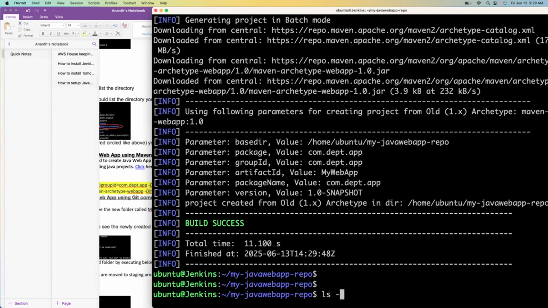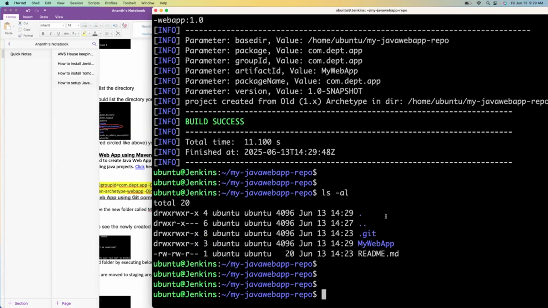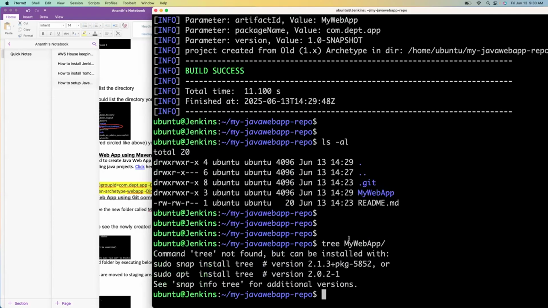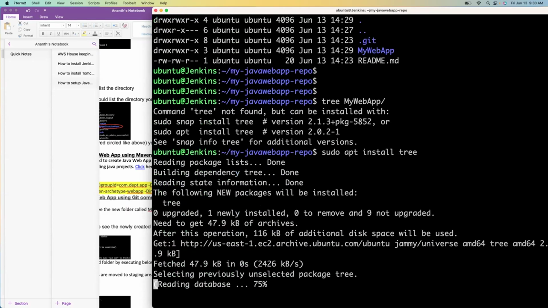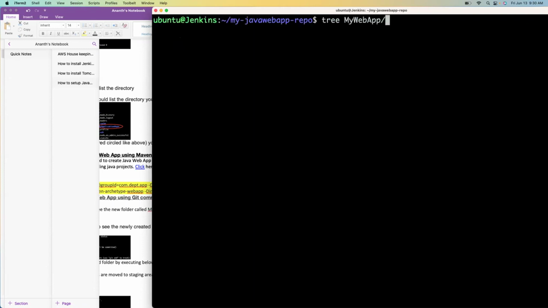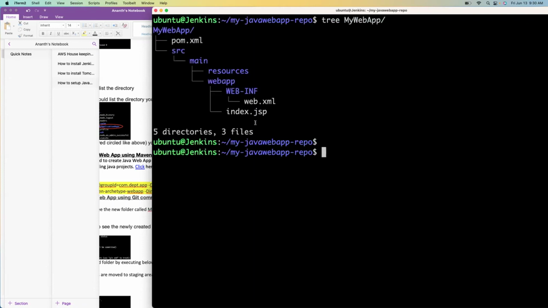Wonderful. So now the Java project has been created and you can clearly see here. Now let's try to view the directory structure of this particular app. So let me go ahead and type the tree command. So tree is not there. Let's go ahead and install this utility. Tree is a utility to view the directory structure of a folder. There you go. Can you all see here?